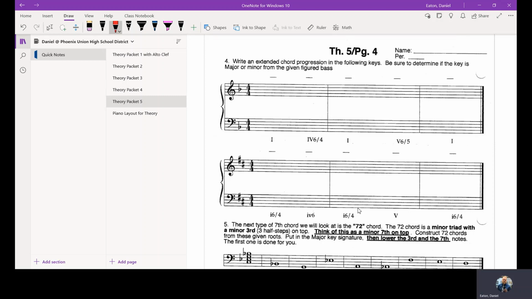Write an extended chord progression in the following keys. Be sure to determine if the key is major or minor from the given figured bass. So if you remember from figured bass, this is just giving you an idea of what the bass tone of the chord is, and it's giving you the intervals up, and that tells you what type of inversion it is. So a 6/4 chord means that that is a second inversion triad, and a 6/5 is a first inversion 7th chord. Okay, so we'll do that.